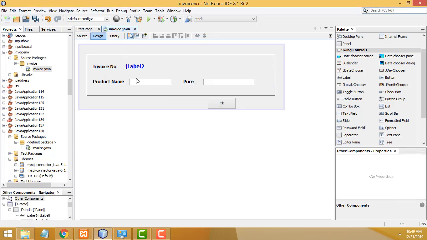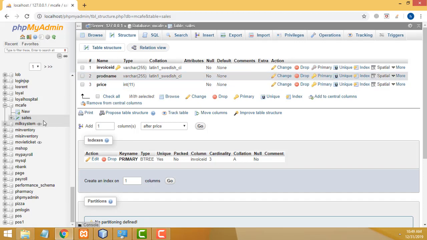Now first what I am going to do is the auto increment part. So first I am going to go to the database. These are the fields there, right? I am not going to create the database, right? Okay, this is the thing we have to do.